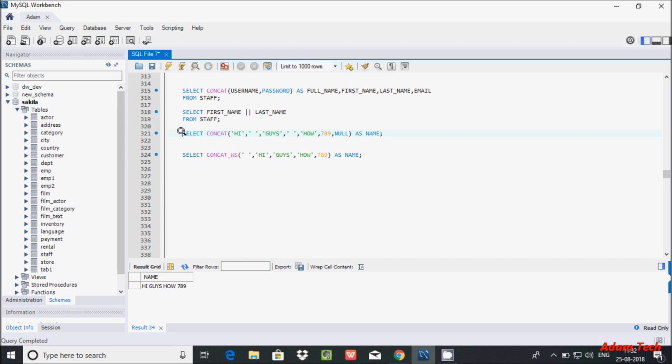Now if you execute here, see, when you include NULL by using the CONCAT function, it's returning all the values as NULL. So let's use NULL here and execute the query. Here, when CONCAT_WS tries to combine with NULL, it ignores the NULL value. Whatever the value is there, that is displayed, and the NULL is ignored.